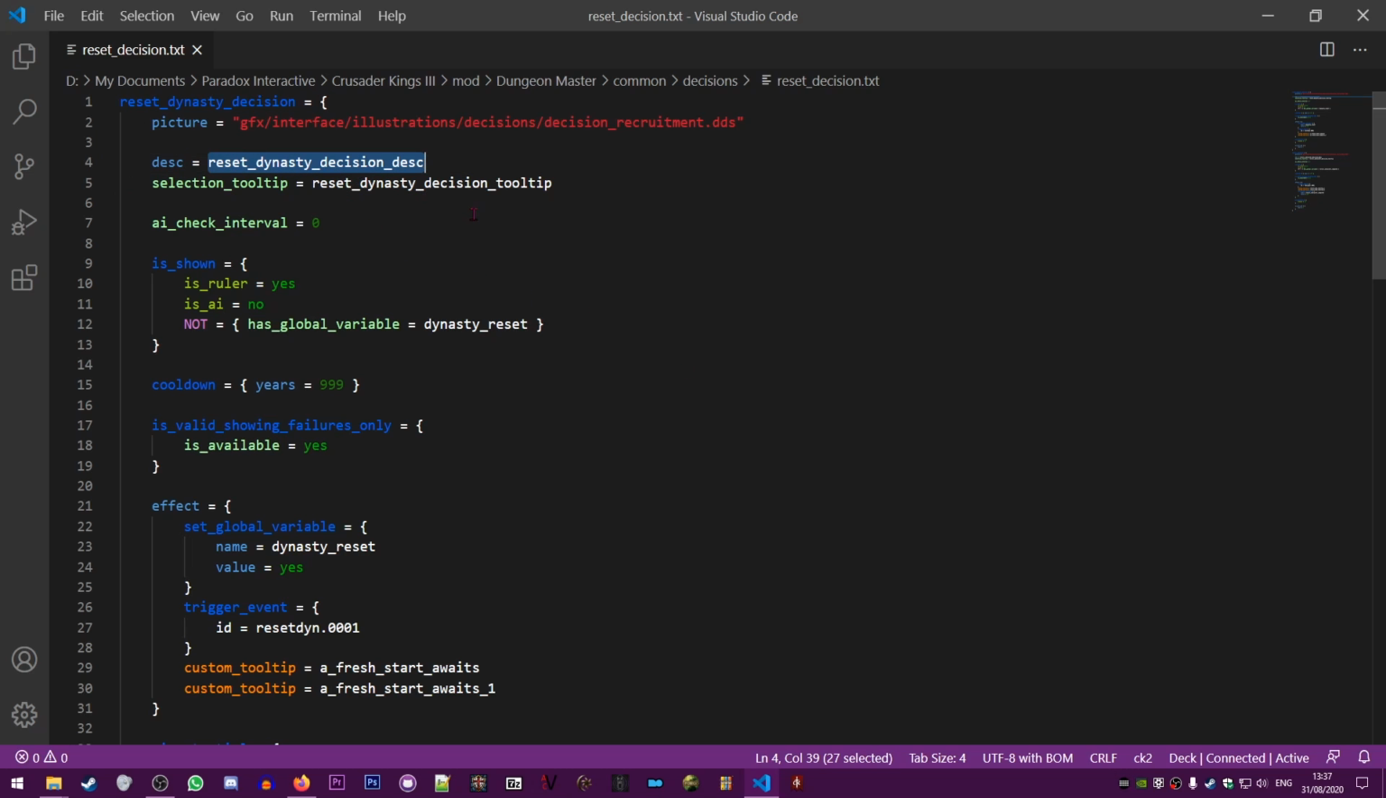to happen. So you've got reset dynasty decision description, and then a tooltip as well, which when you hover over it, it will say something humorous, which I'm sure I wrote something hilarious there as well. AI check interval is, of course, how frequently the AI should do this. I set this to AI no, so I just blanked that out. But I left it in to show you guys that that is the same as CK2.